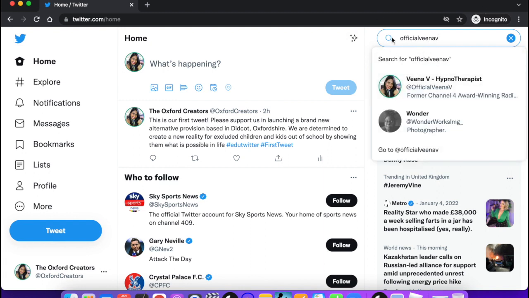Remember I said this will be your best friend, the search tab. Here we search for hashtags, we search for people. If you know the person's username, so mine's at official Veena V, it will come up straight away here. So let me click on there.